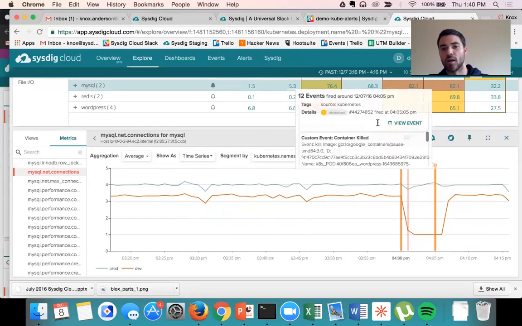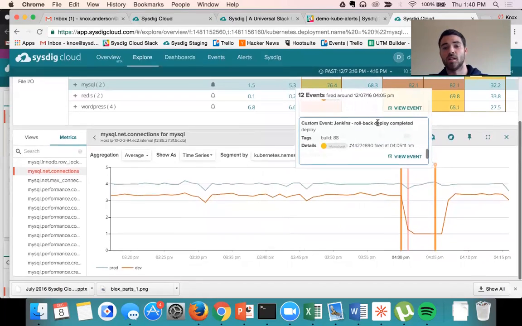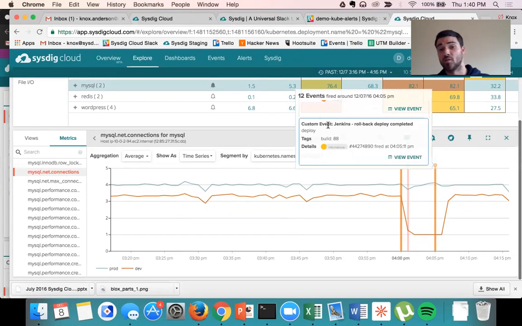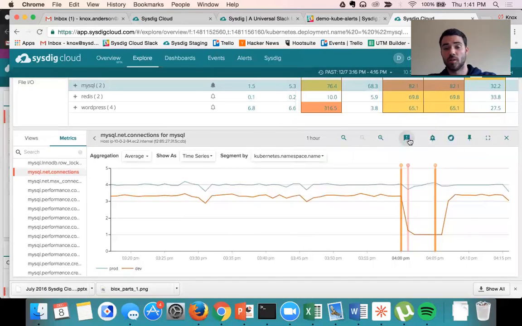If I scroll all the way to the bottom, we'll be able to see that there's a custom event that was routed in, which is rollback, Jenkins rollback. So at first build 89 was pushed, something went wrong, and then the dev team rolled it back. This event correlation is really easy. It's all searchable as well.